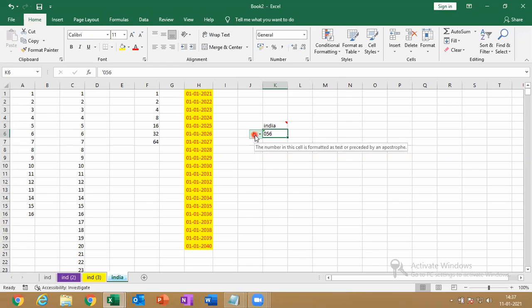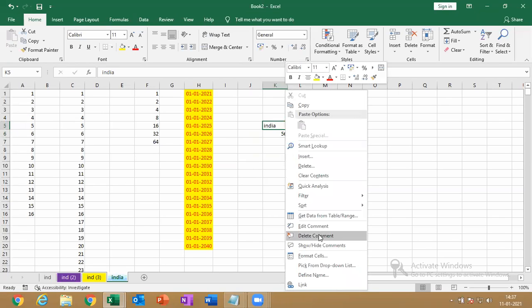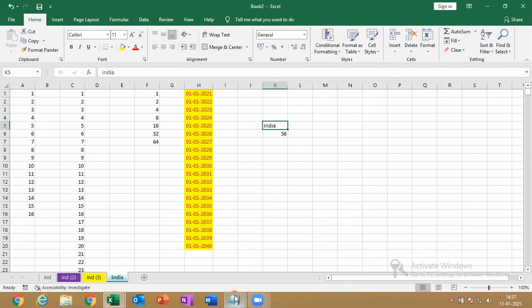The number in the cell is formatted as text. Actually, it is a number, but the number is formatted as text. It is an error. Just click number stored as text, convert to number. Here, there is a comment. When I remove the comment, is that clear, everyone? Everyone clear up to here? All these options?